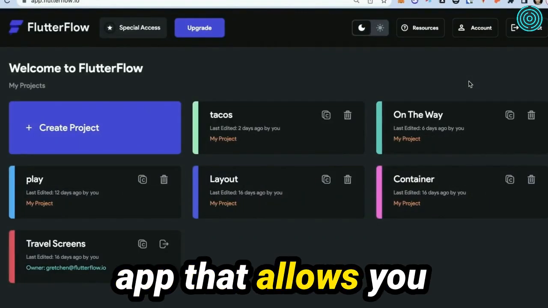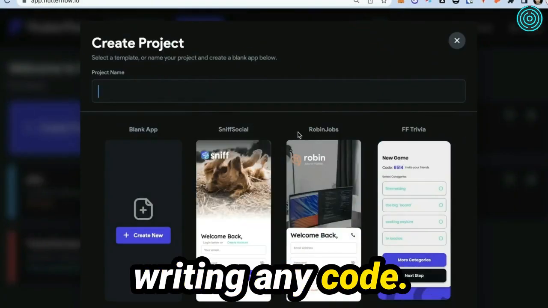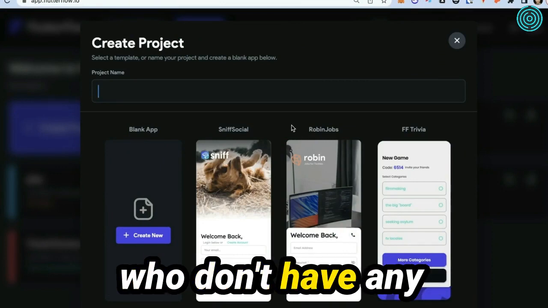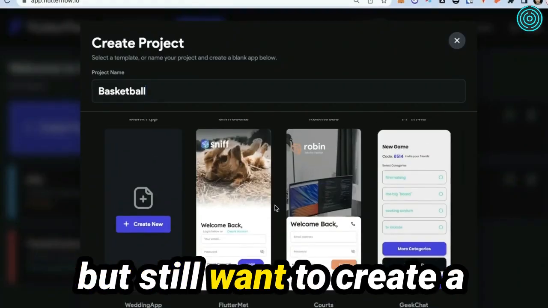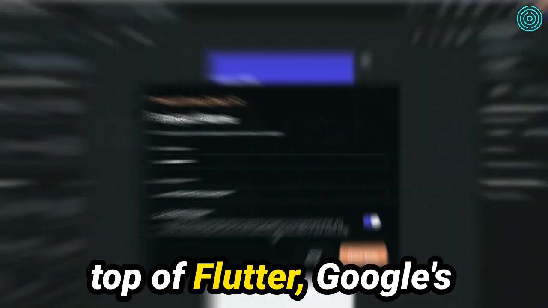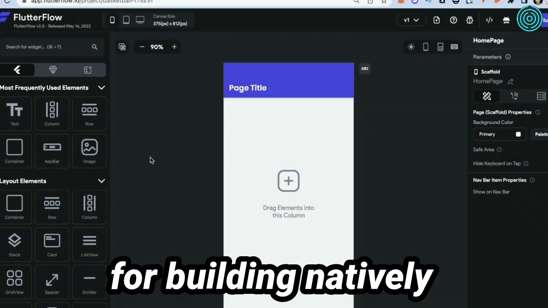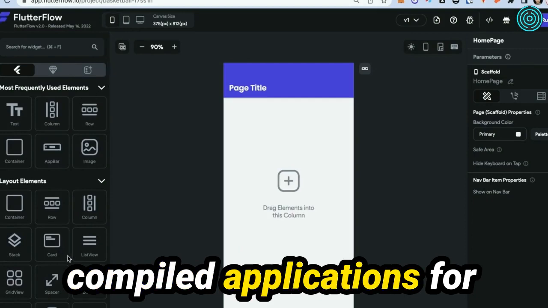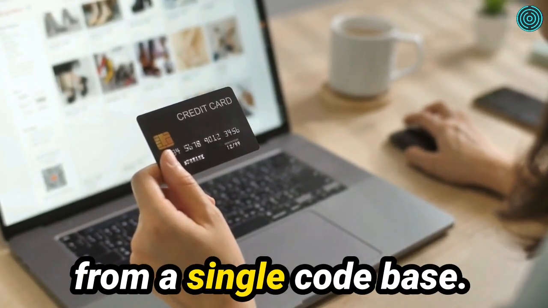Flutterflow is a web app that allows you to build apps without writing any code. It's a great tool for those who don't have any programming experience, but still want to create a professional-looking app. Flutterflow is built on top of Flutter, Google's open-source UI toolkit, for building natively compiled applications for mobile, web, and desktop from a single codebase.